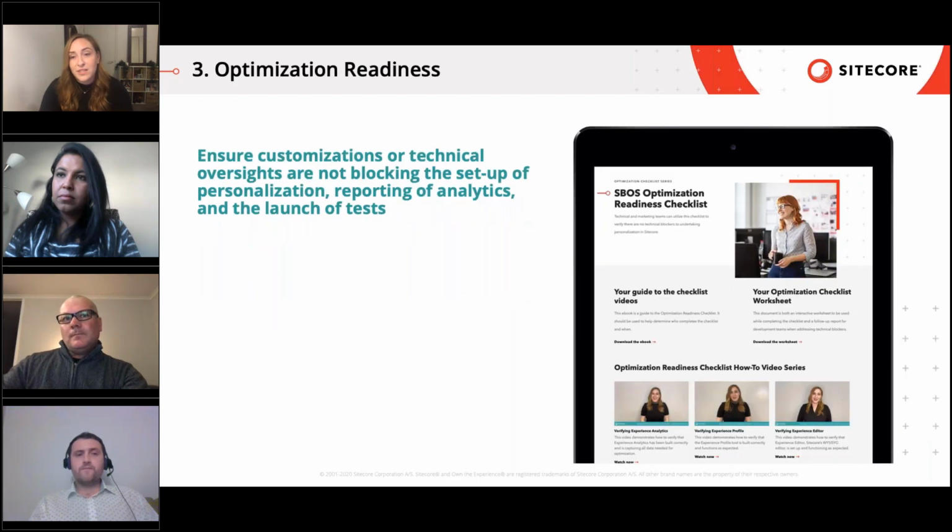And then the third checklist in the series is the optimization readiness checklist. And this one really is a bit special. This is a checklist that we at SBOSS use and have been using for a while at the beginning of most, if not all, of our SBOSS engagements. It's used to ensure that personalization and testing have not been impeded by any custom development and that there are no other technical roadblockers.